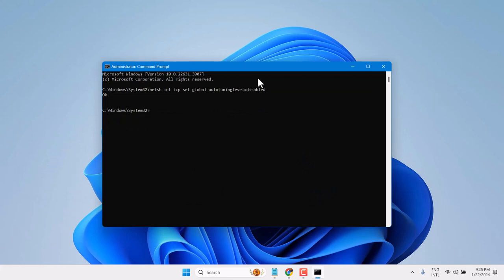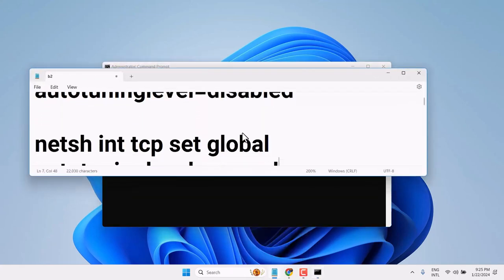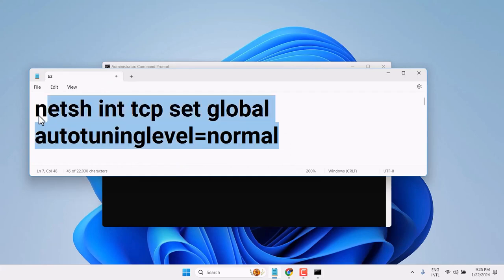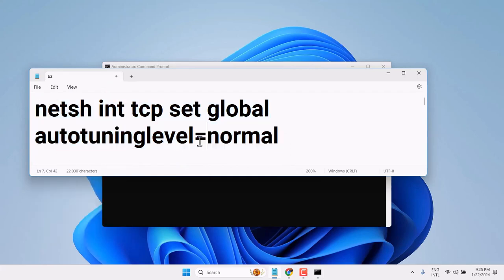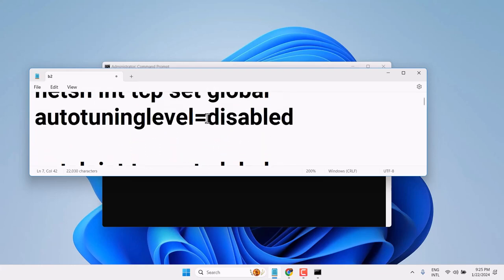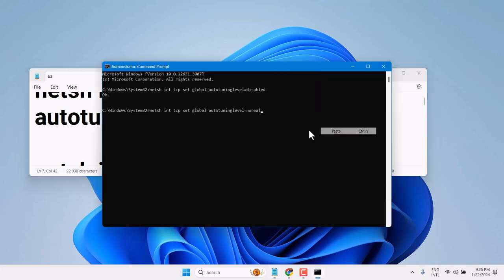And guys, once you need to get normal and want to disable this setting, so copy and paste this second command line. It's similar to the first command line. The difference here is the equal normal and here is the equal disabled. So copy and paste here. Then press enter.